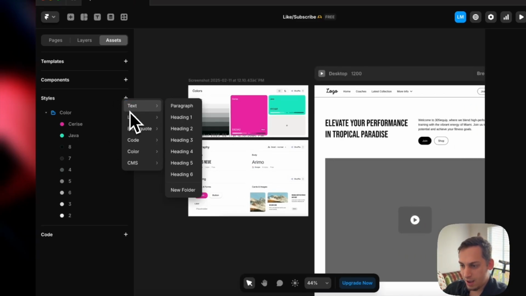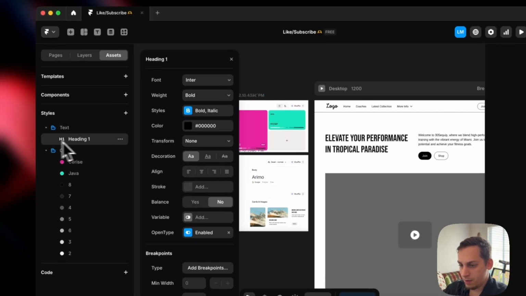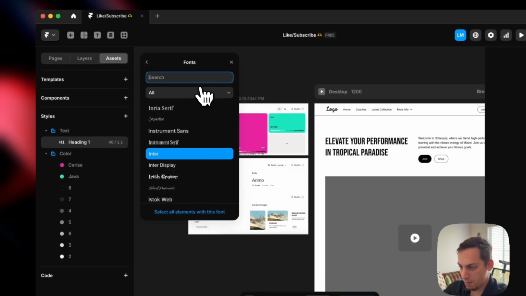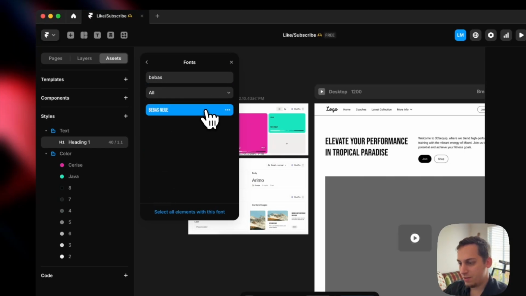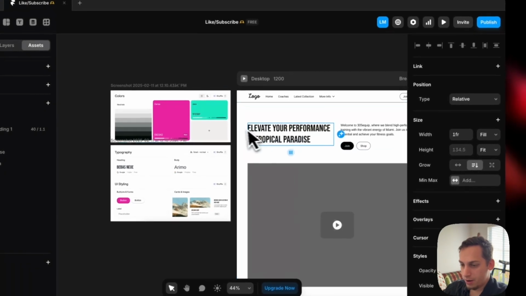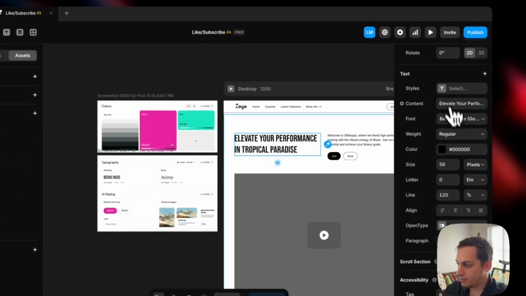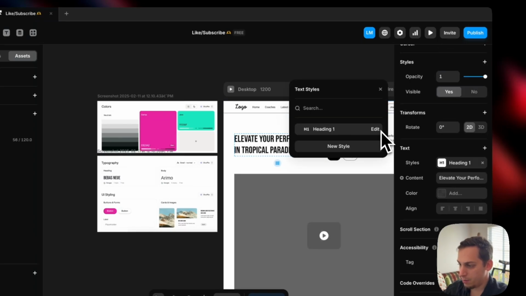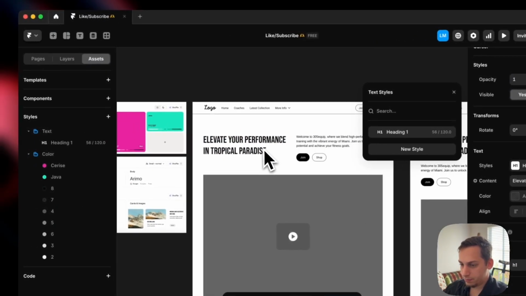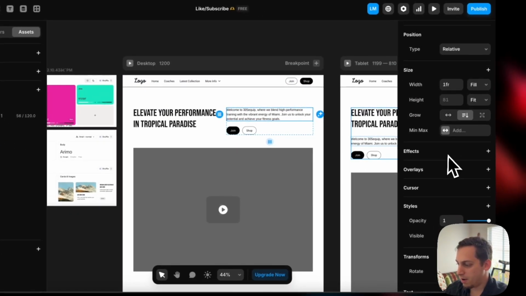Now we can add text styles. So we can add like a H1 that would be a Bebas. Or we can add the style like this. This would be easier. So we can add this style, new style, heading 1. So we already know that heading 1 is 56 Bebas Neue. We can add this as the paragraph.